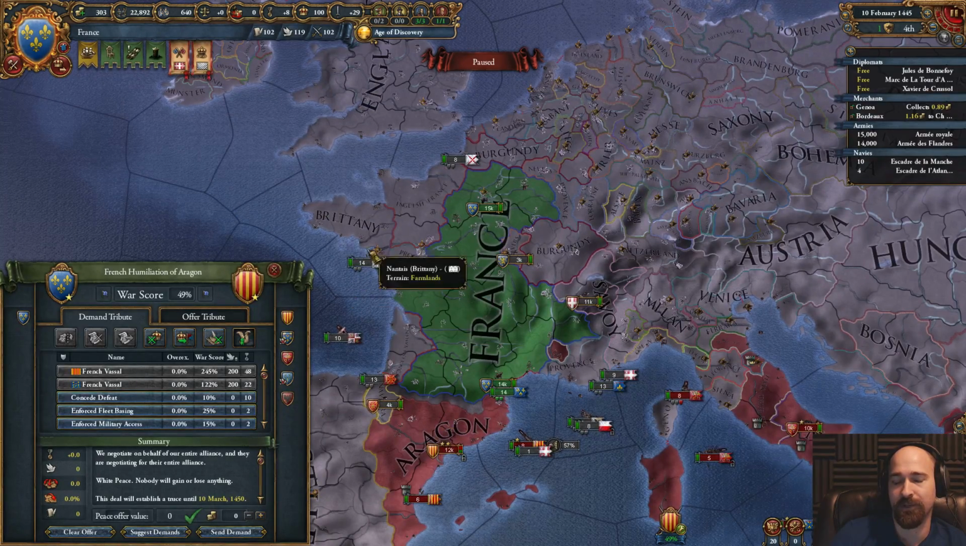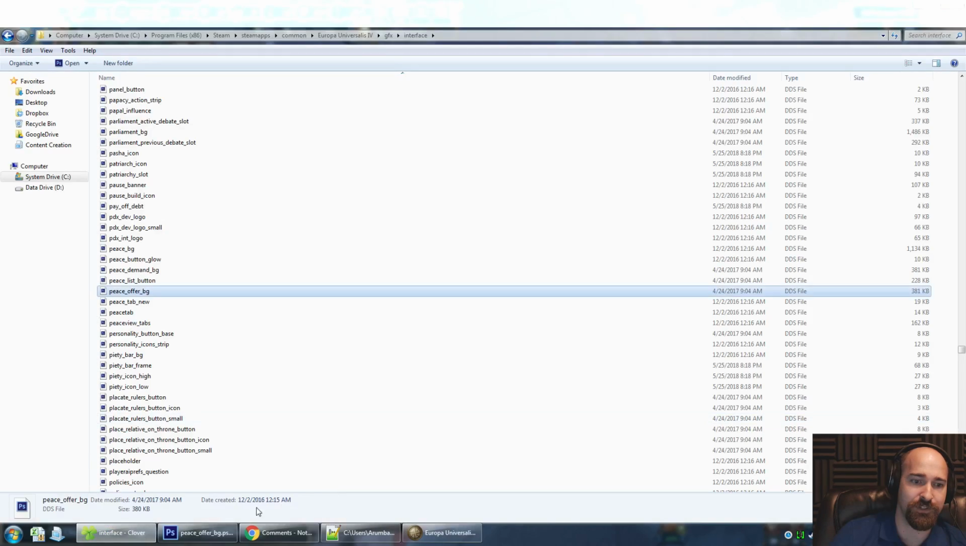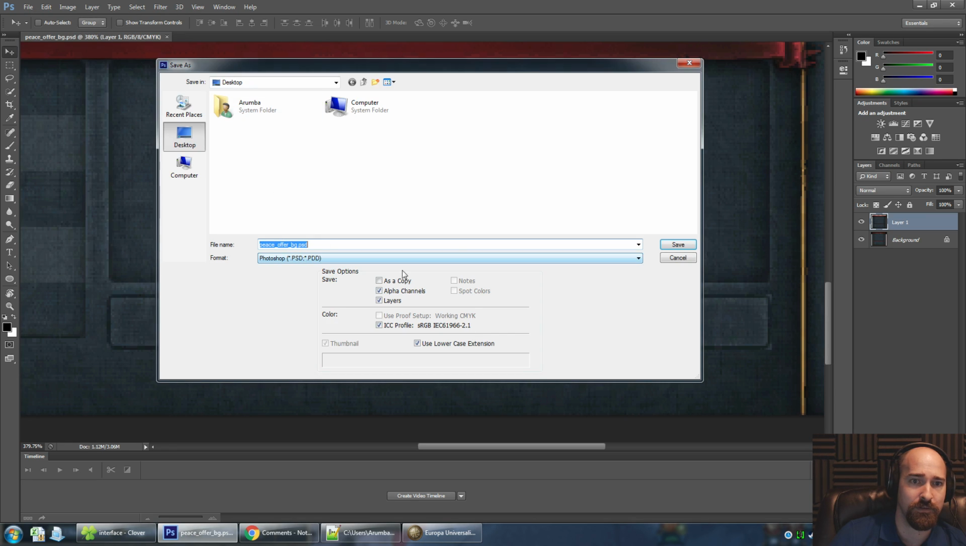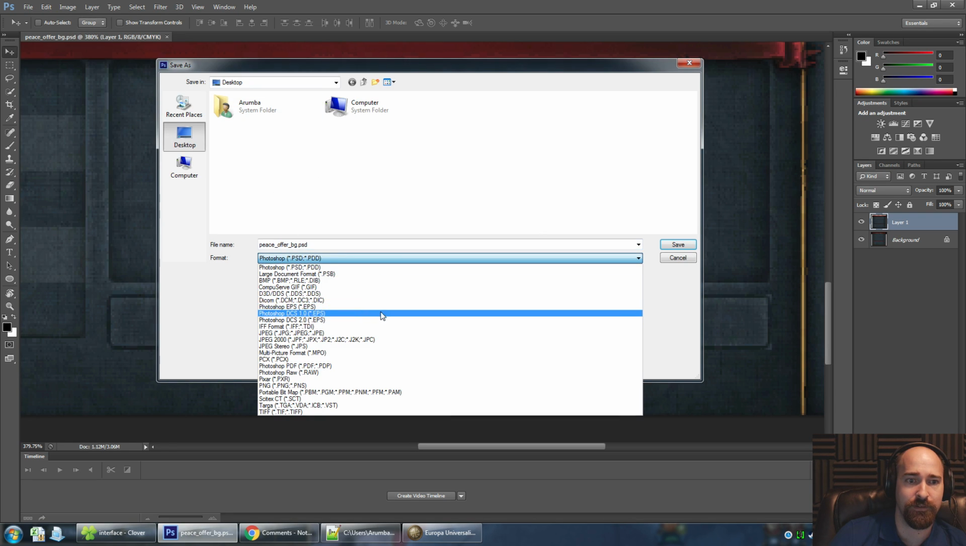Did you move it from the desktop where you saved it? Maybe, yeah. Maybe we have the original file. Let's just try saving it again. Let's do file, save as, peace offer. Let's just create a new one just to make sure that that wasn't the problem.